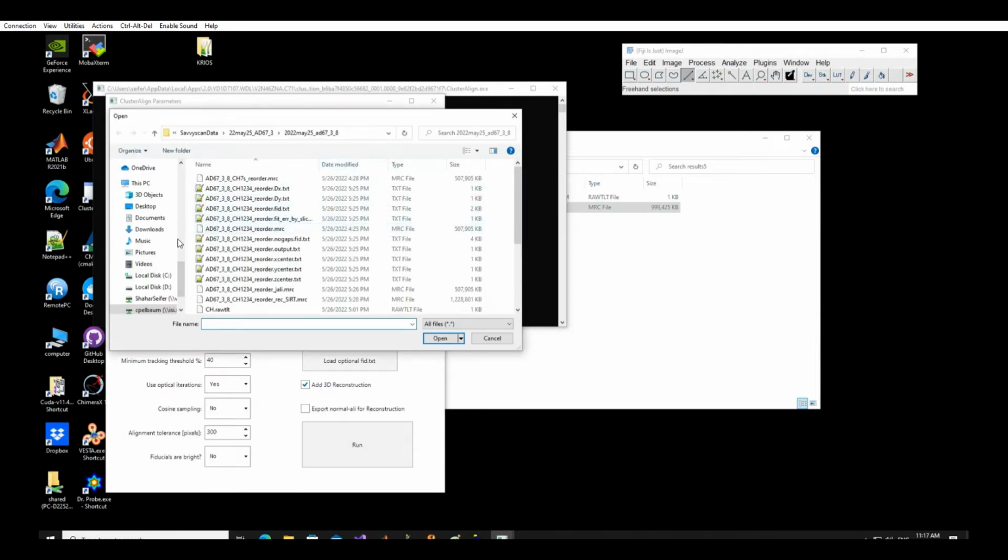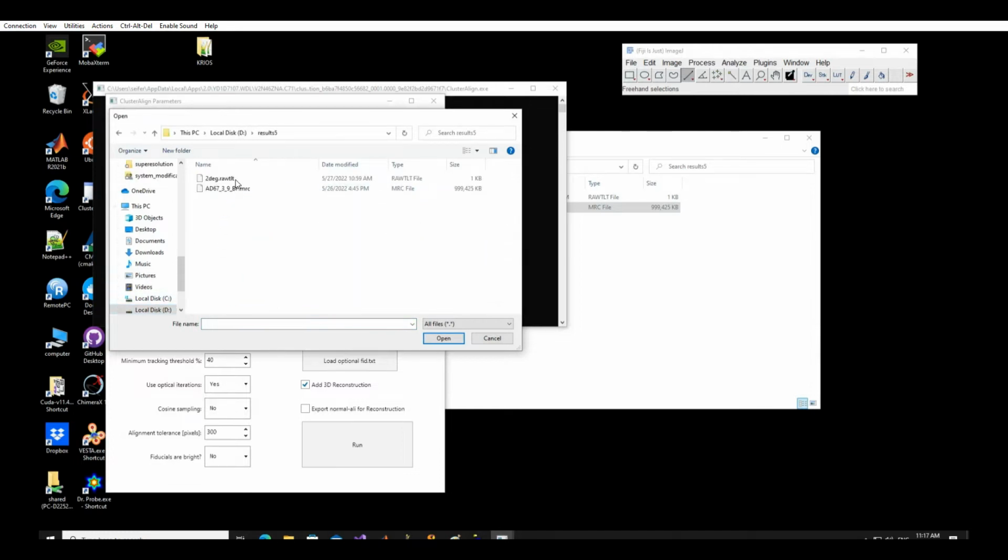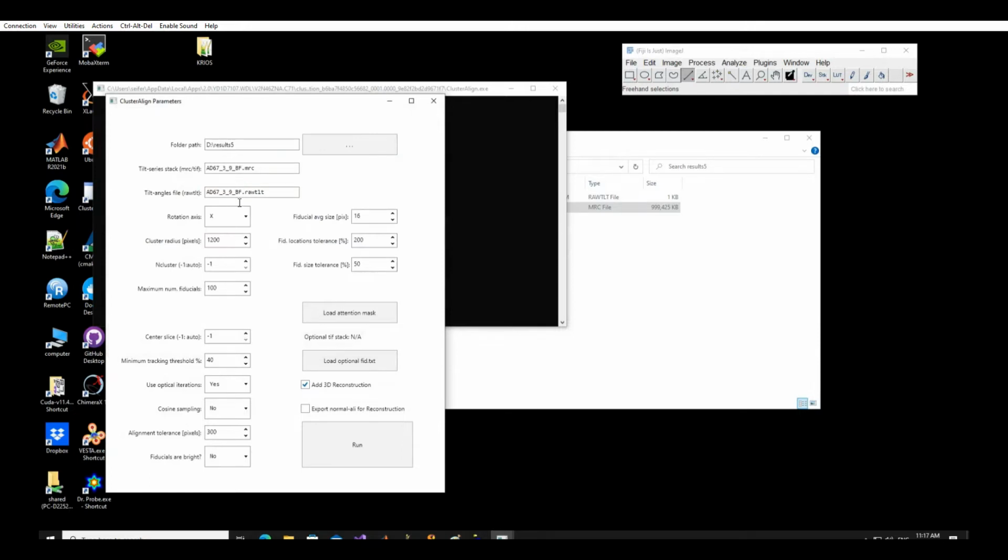Choose the tilt series file in an MRC format. We tell the software that the rotation axis is along the X. The radius of the cluster is half the image size. N cluster is on automatic. Maximum number of fiducials should be twice our estimate. The center slice is chosen automatically. Minimum tracking threshold is 50%. The fiducials are dark and not bright.